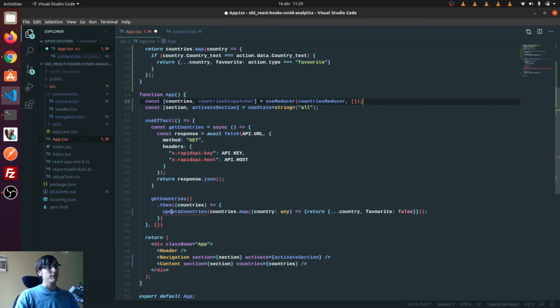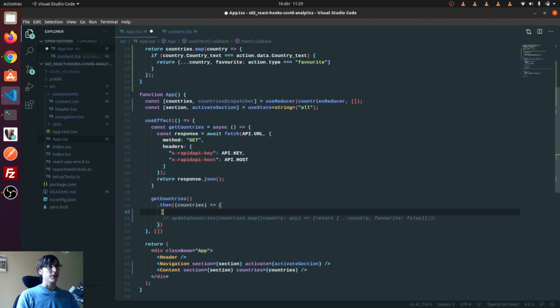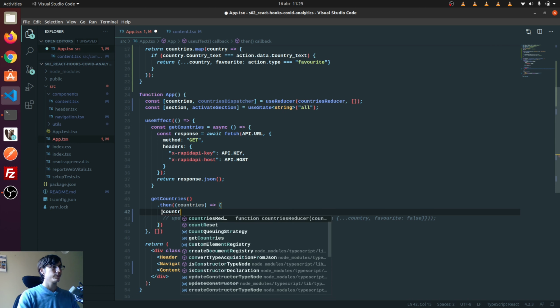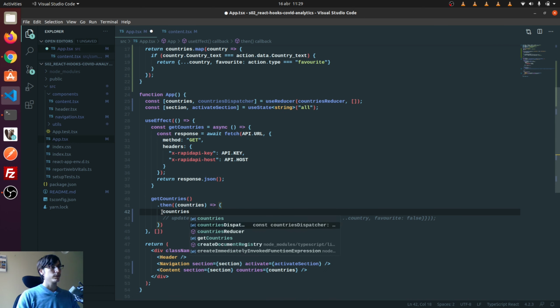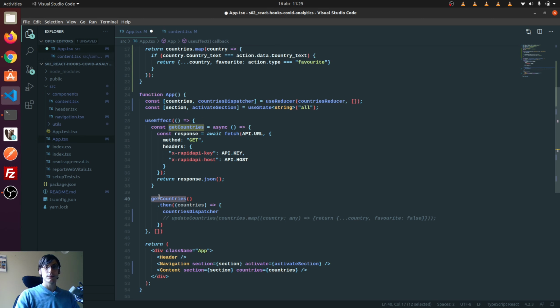We were previously using the update countries, which was a useState, but now we want to use a dispatcher instead. So once we get our countries and we get the actual value from the API, we're going to update our state using the dispatcher. What we need to pass in are the countries, and to do so, we just need to pass in the same map we were doing before.